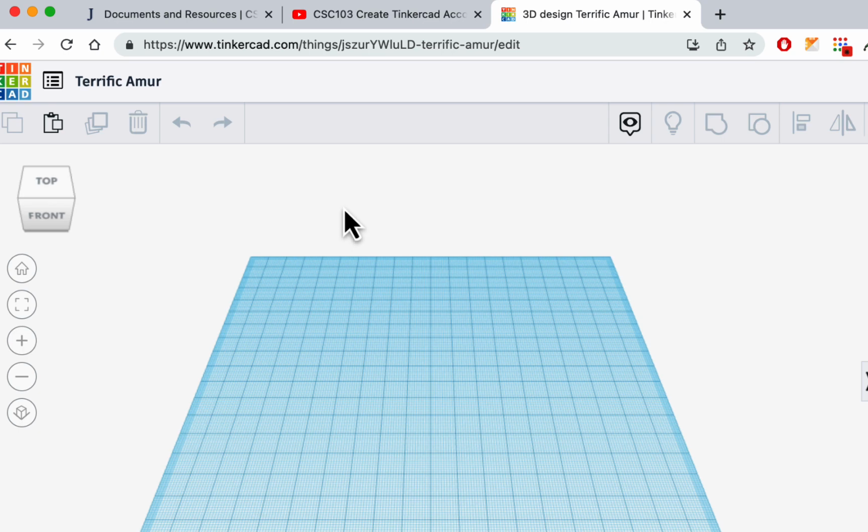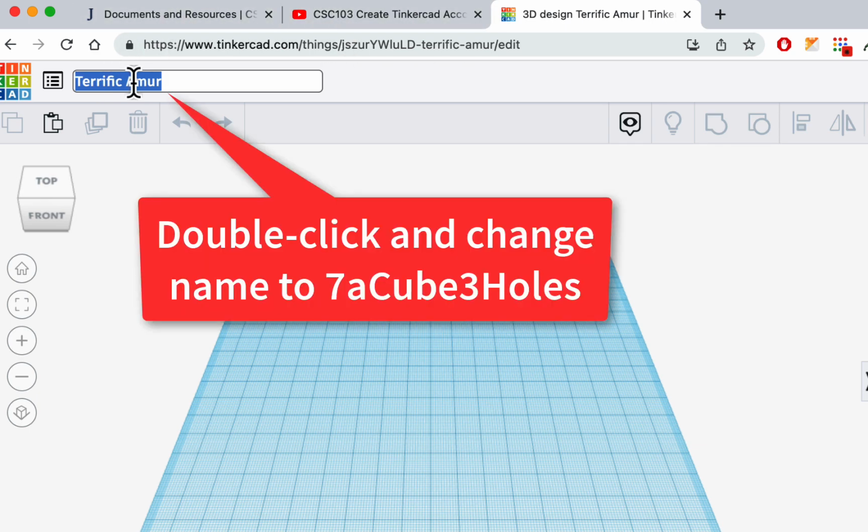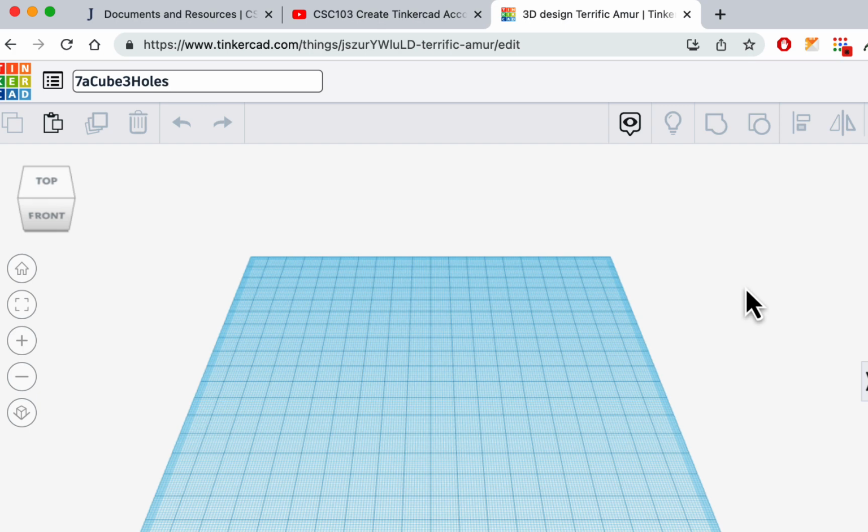I'm not sure if we're going to redo this one, but this is where you're going to go up here and name it. Let's see what we're going to name it. 7A cube 3 holes. You might think, why are we just making a cube with 3 holes? Well, it's just to help us learn this interface. It's not the easiest interface. Not that it's complicated, it's just different. They just approach things differently, so you really have to pay attention. You have to put a ruler on the grid so it measures the grid properly and things like that.